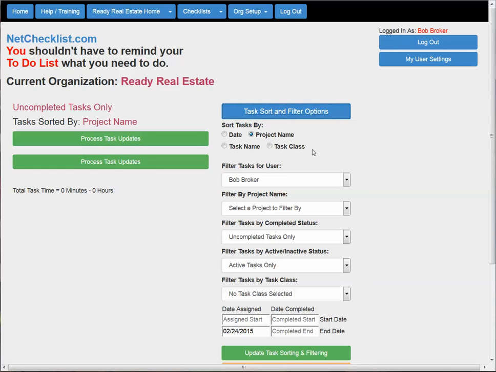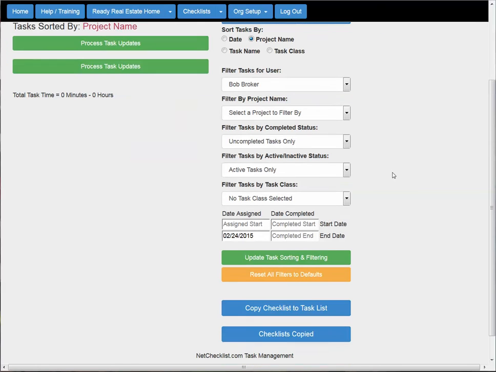At the top, we see our sorting options. There's currently 4 different ways you can sort your task list. Now, these will not affect what shows up in your list, only the order in which they show up. But below that, under the filtering tasks, these items will affect which tasks show up.